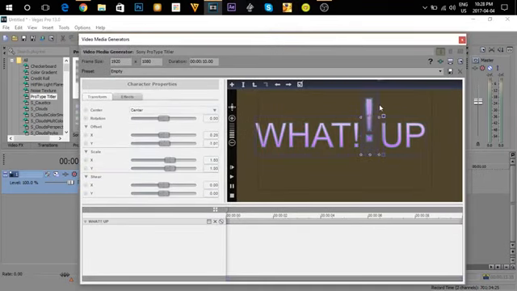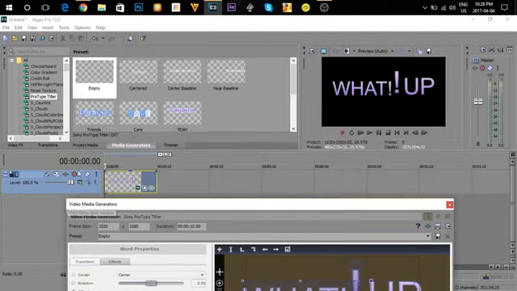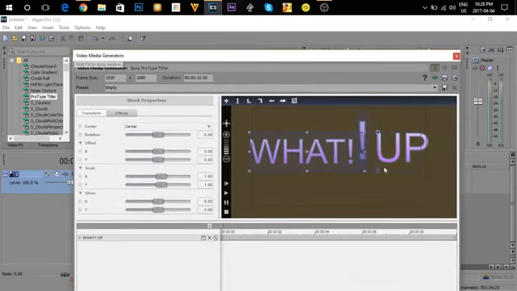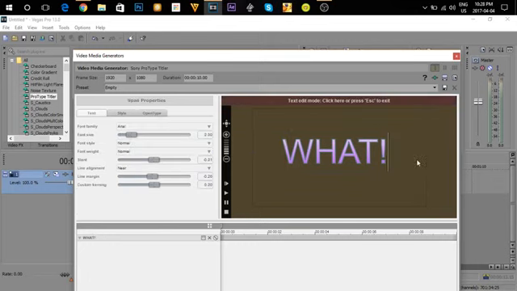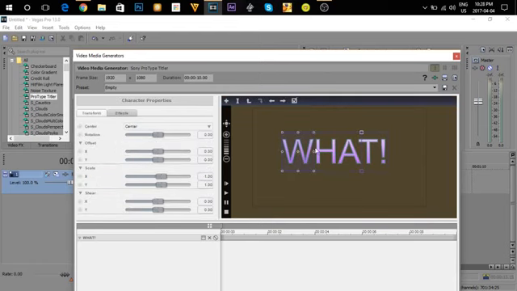So if you wanted to make a letter bigger than the rest, you can do that. If you want to make a word bigger, you can still do that. You can basically just, instead of making different track layers, you can just do a bunch of editing in here. So I'm going to go in here, put it back to what we want.